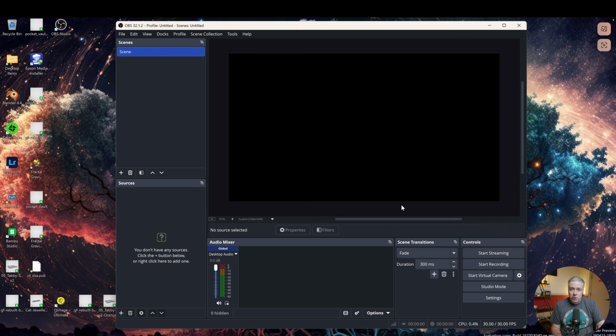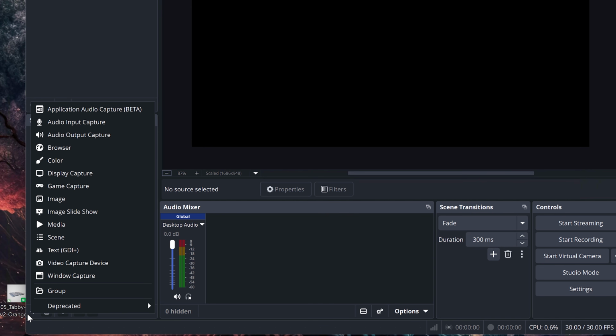Now we're back at the main OBS window, and it's time to actually add our sources. We're going to add two things, your screen and your camera. Let's start with the screen. In the Sources panel, at the bottom left, click the plus button. You'll see a list of source types.